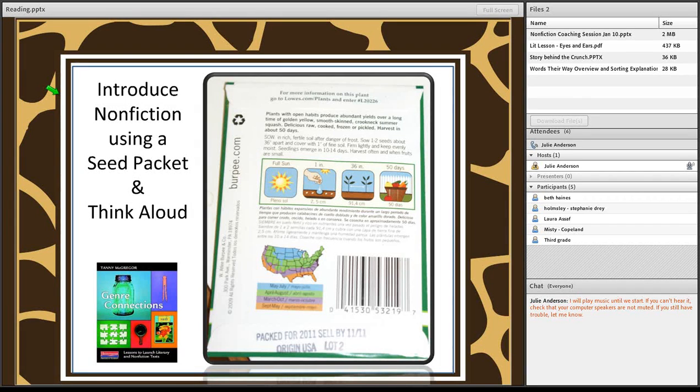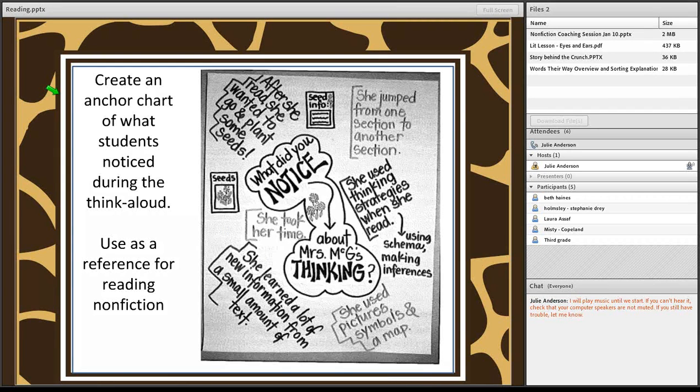And beforehand, she just has her class notice. She says, just listen to me explain this, or think about this, and then I want you to tell me what you noticed. And so after she goes through it, they make an anchor chart of her thinking. So it's not, what did they know? There was a map and there was a map key. No, that's not it. This is all about how you think when you're reading nonfiction.